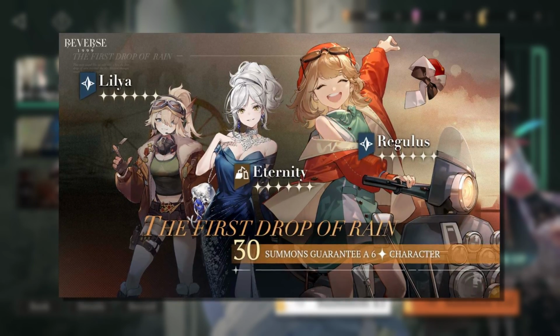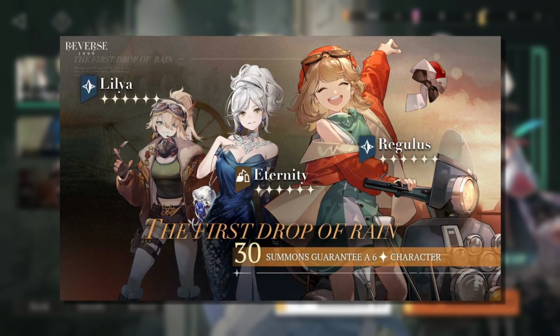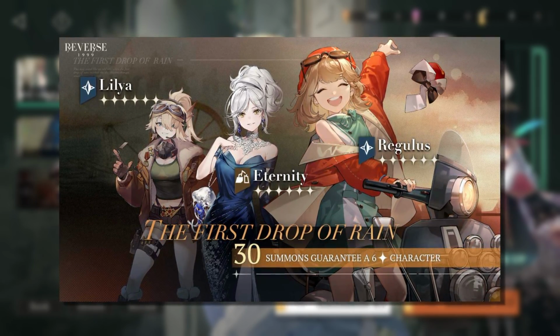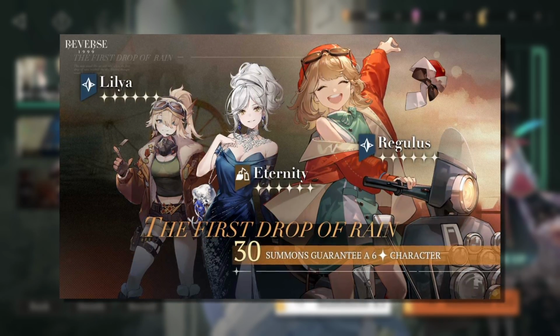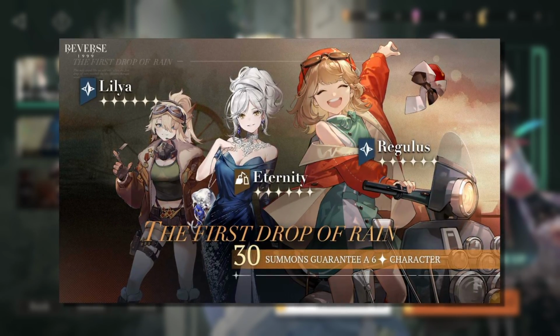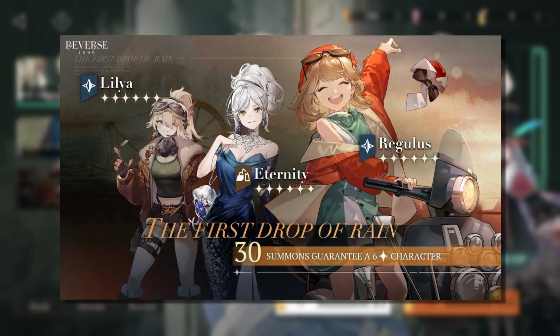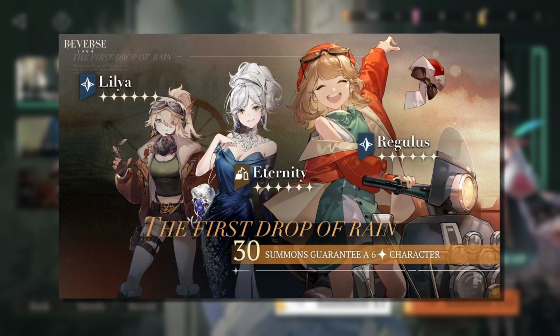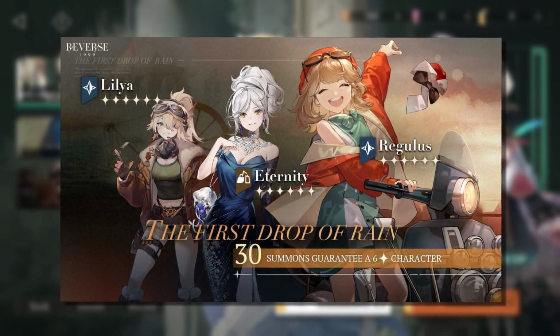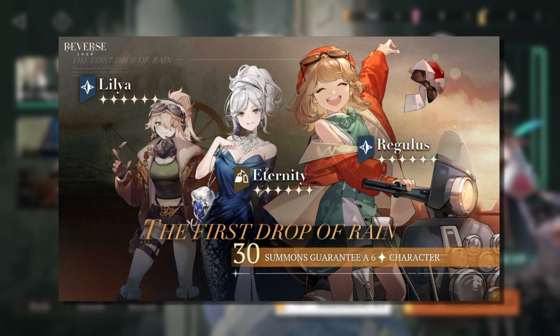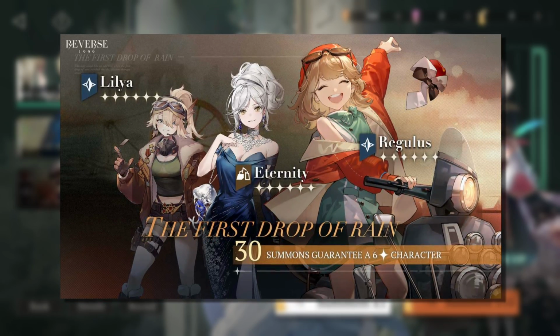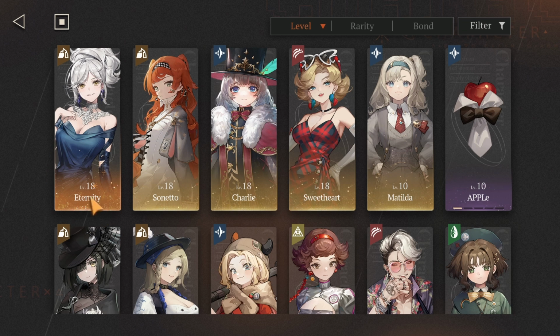Both Regulus and Eternity are really good, with Eternity being slightly better, especially early game. Lilia is also good, but she needs a ton of investment to make her work because she is mainly focused on getting crits, so it's really hard to make her work, especially at the beginning of the game. So for most players concerned about character strength, their two most likely options are Regulus and Eternity. I went for Eternity not only because I think she's slightly better, but also because I like her design.